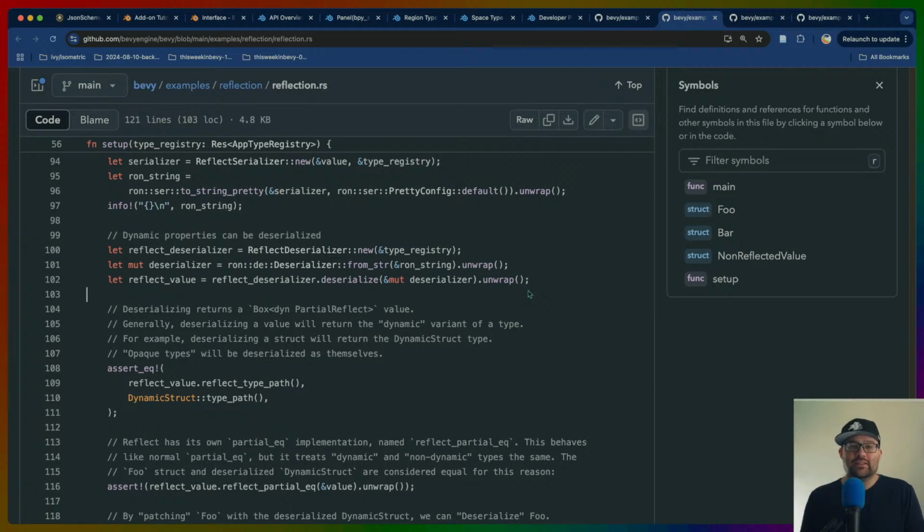7 mentions on This Week in Bevy. 1 showcase, 6 issues. Nice. Yeah, I've been seeing you around a lot lately, both in Discord and in PRs and stuff.